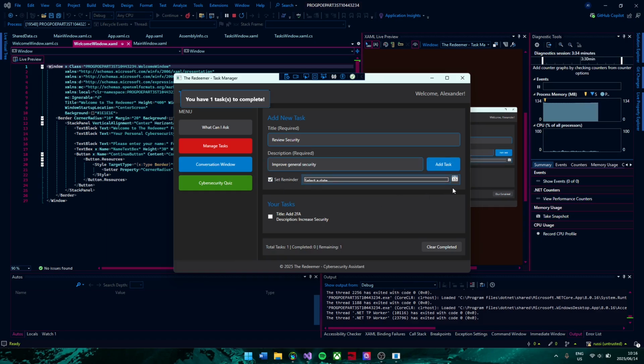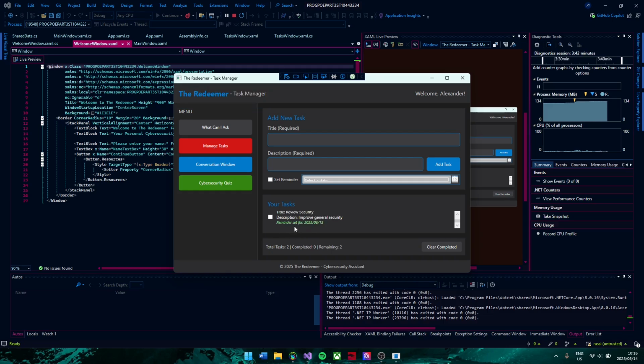And then we can set a reminder for it. As you can see, we have a functional calendar, and then we'll add the task. As you can see, the title, description, and then the reminder is also present. We'll add 1 more task. This doesn't matter. We'll just have it as placeholder.